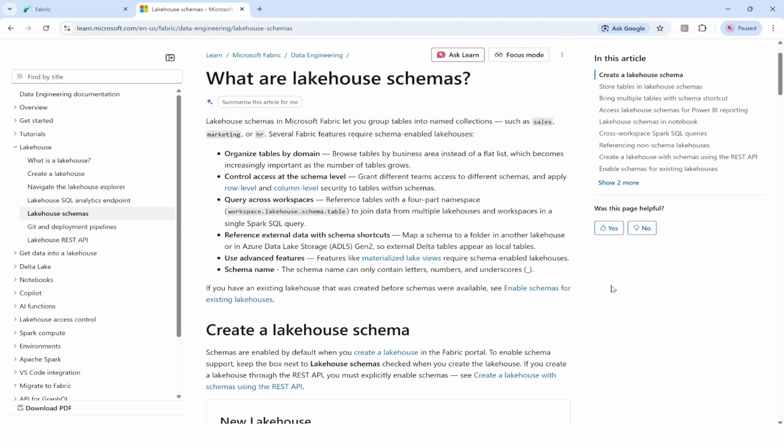First, let's understand what these Lakehouse schemas are. The Microsoft official documentation itself says that Lakehouse schemas in Microsoft Fabric let you group the tables into named collections such as sales, marketing and HR. Several Fabric features require schema-enabled Lakehouses. So what is meant by a collection?